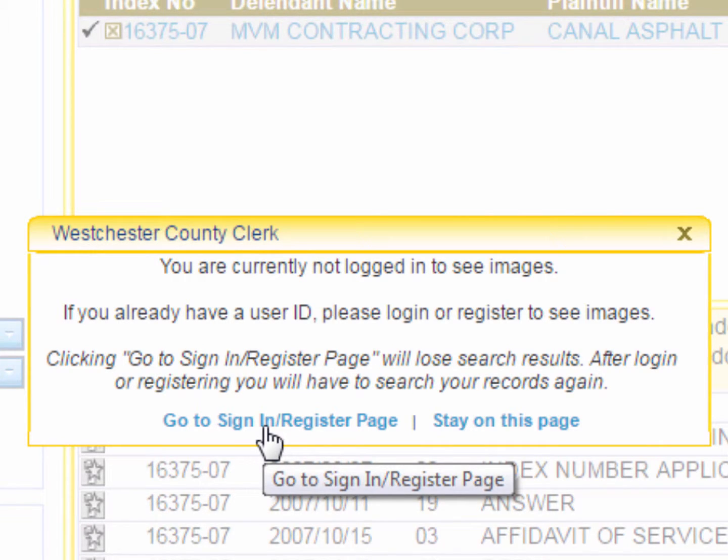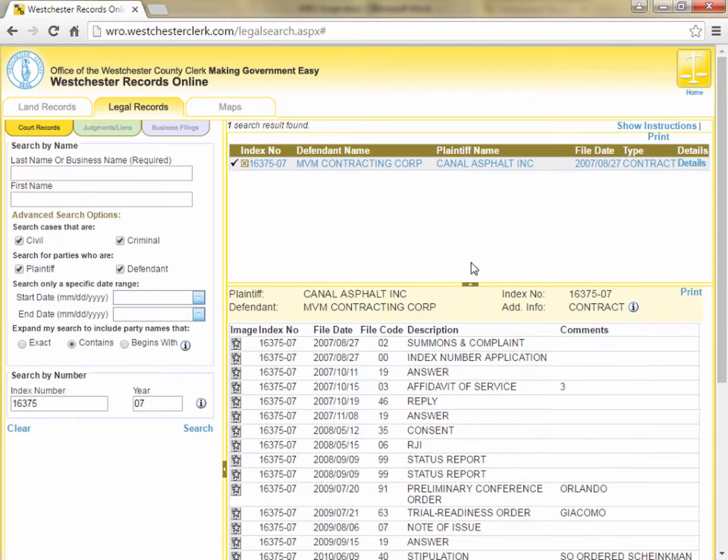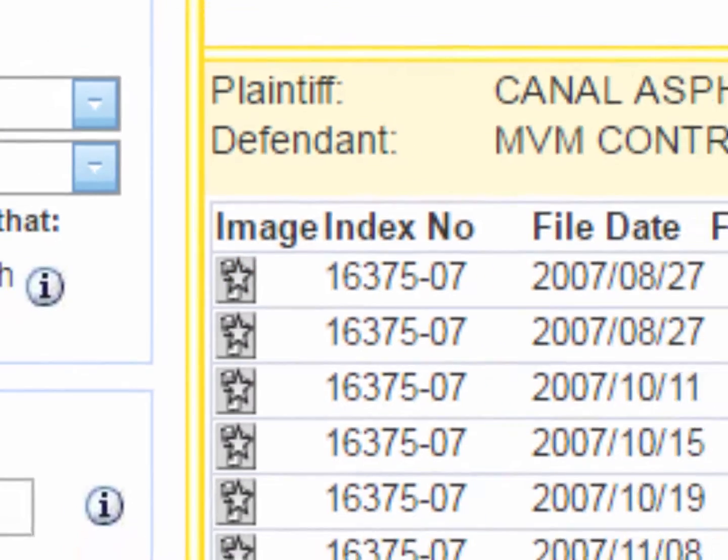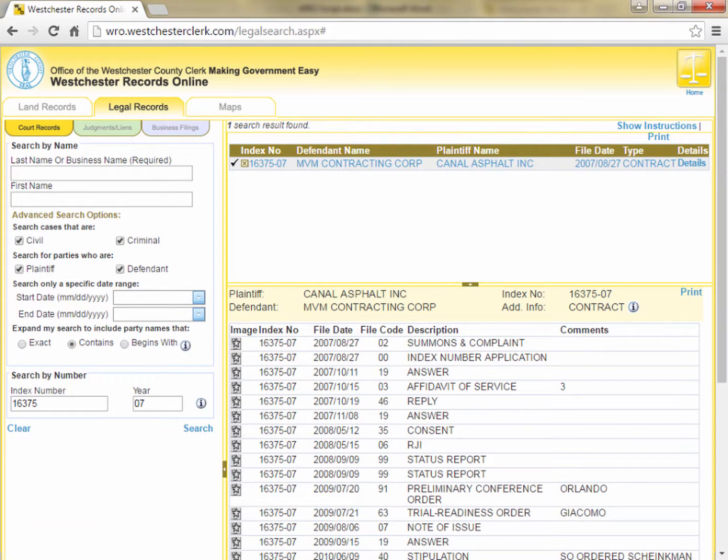Once you log in, you'll see that the image icons are now yellow and the images will open as PDF documents. There are stars on each of the image icons for this case, which indicates that the images are the record copies of the documents. That means the images have been compared against the hard copy originals, and the Office of Court Administration has deemed the images to be the record copy, allowing the paper copies to be destroyed.